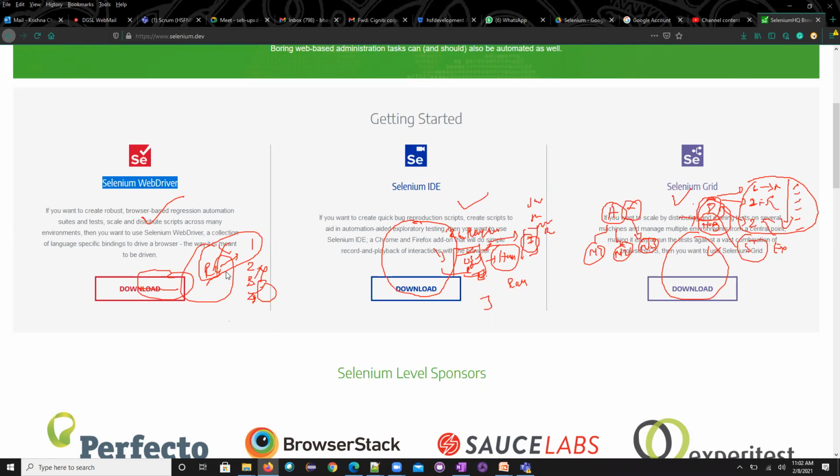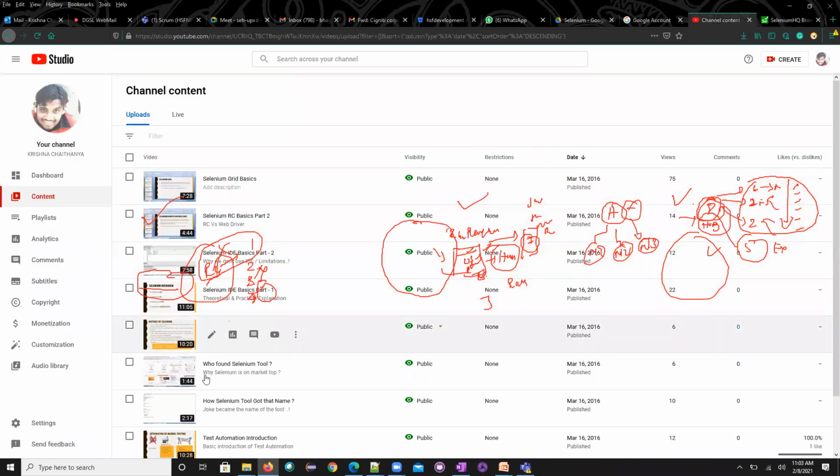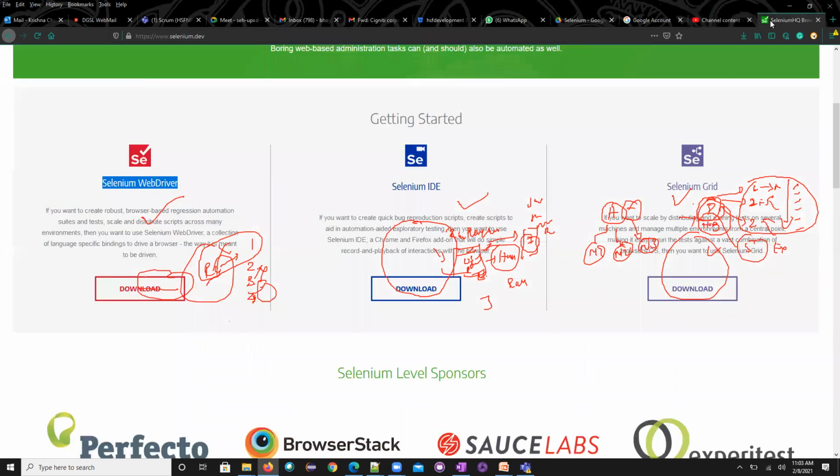Before explaining the RC and then WebDriver, first you should understand the architectures and all the things. So it might lead to confusion. That's why I didn't give that session. If you see here, there is a video on the differences between RC and WebDriver. It is a 4 minute video where I explained about the RC. This video was taken 7 years ago, when the RC was there. But now the RC concept itself is not there, so I'm not spending time on that.